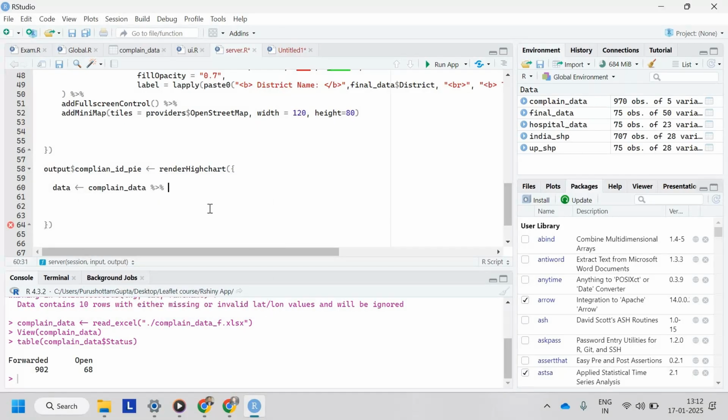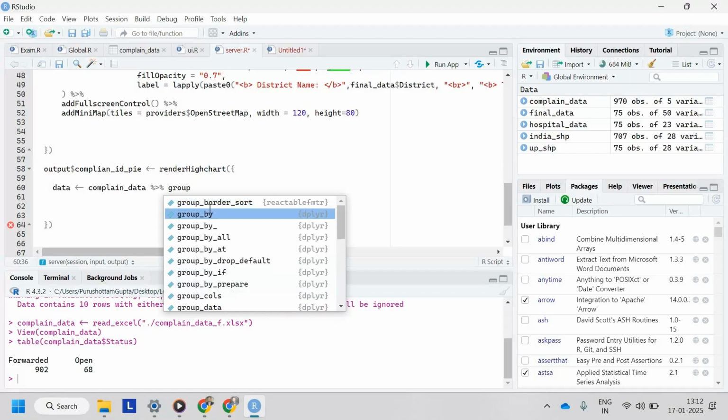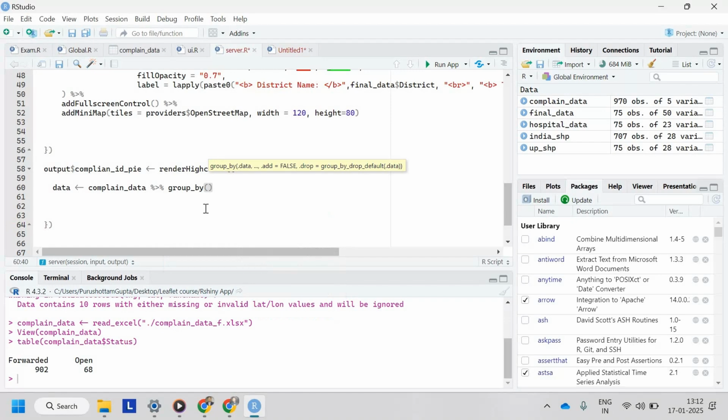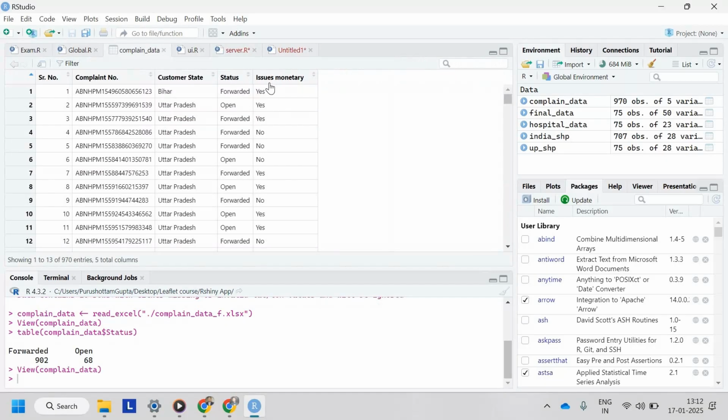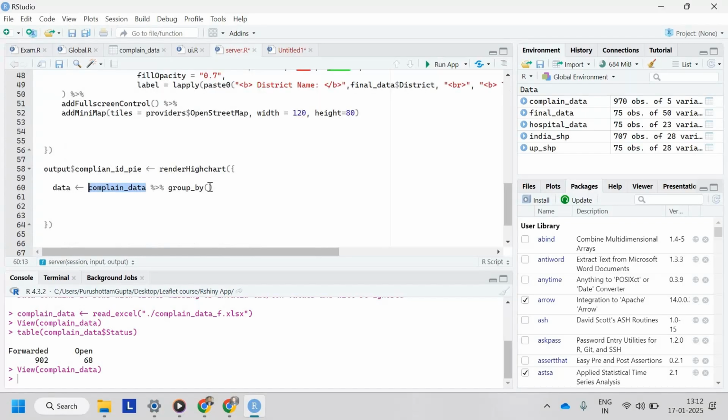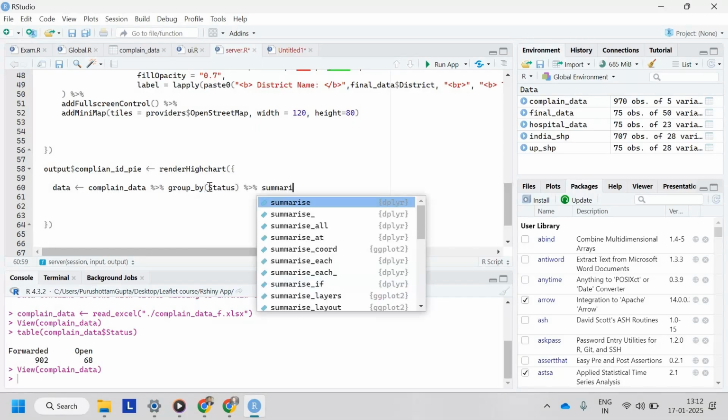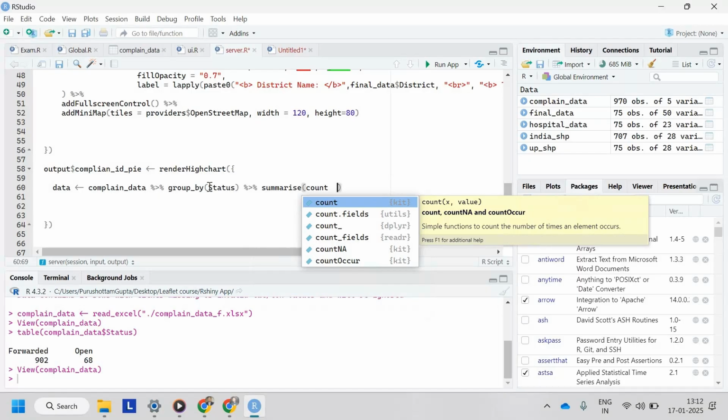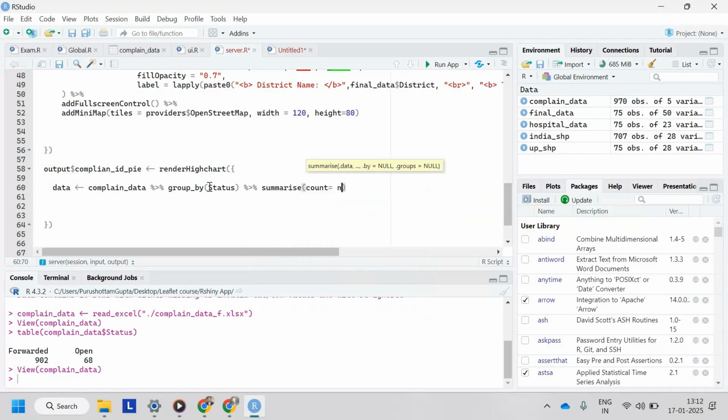And here I am going to do the group by. I will tell you why I am doing this. Group by what? What was the name of the column? Let me see from here only. The name of the column is status. So I'm going to provide status and summarize this. I'm going to write a new column, let's say count, and for the count I'm going to provide n.